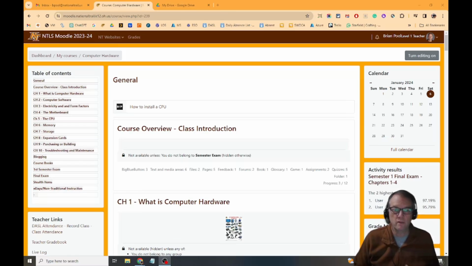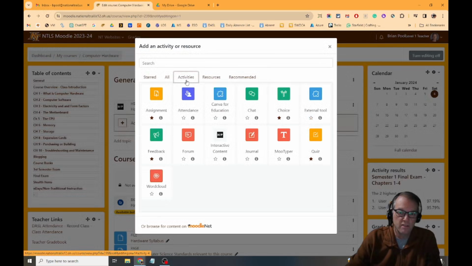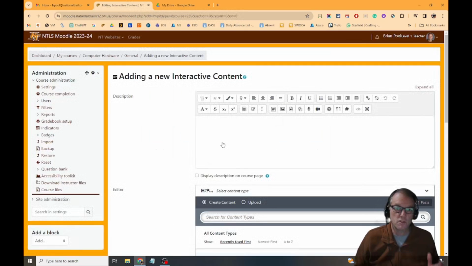Okay, let me first point out that if you want to do H5P content, you have to have at least finished the initial Moodle training and be a level 1 teacher. If you're not a level 1 teacher, or above, you won't be able to see the content. So if I go to add an activity and go to activities, I should see this interactive content. So this is what it looks like.